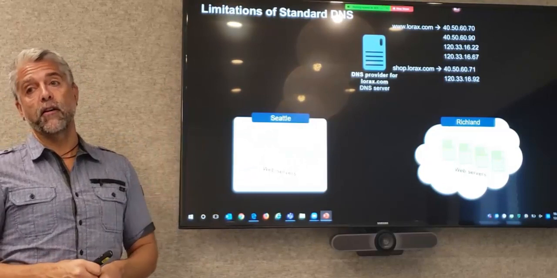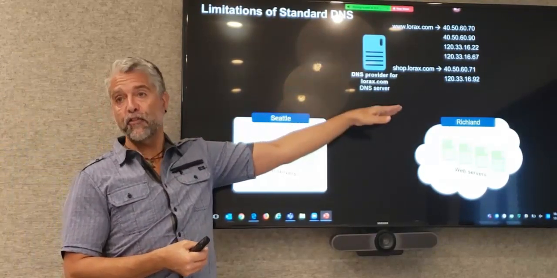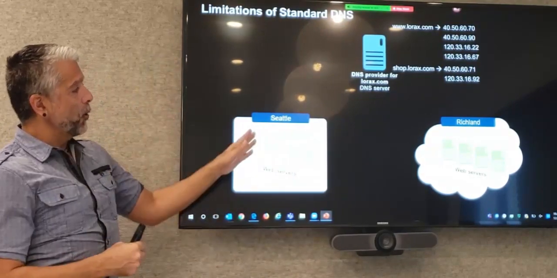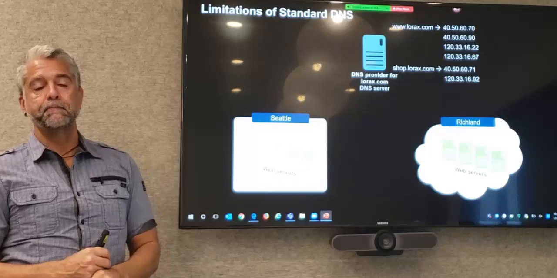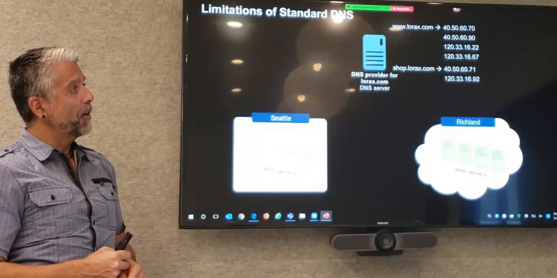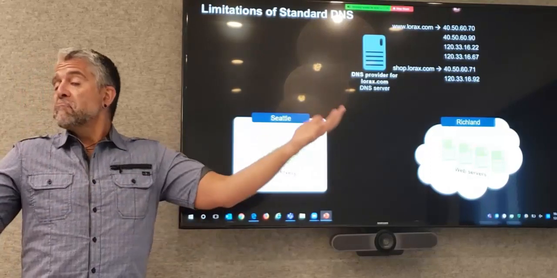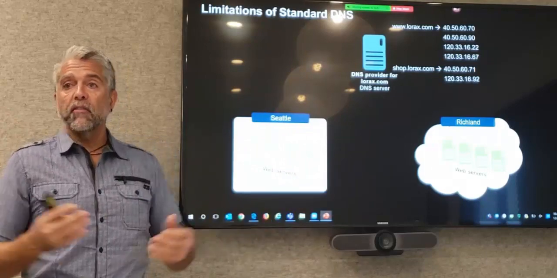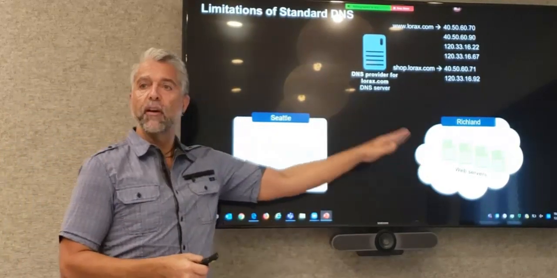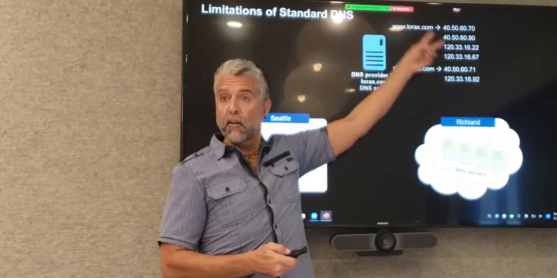And we have two different main websites. We have the www website and the shop.lorax.com website. We have two data centers, one in Seattle, one in Richland, Virginia. And you'll notice that www.lorax.com is located on 4 different web servers. We did that so that we have high availability, fault tolerance. And then the shopping website's on 2 different web servers, 1 in each data center. This has 2 in each data center.